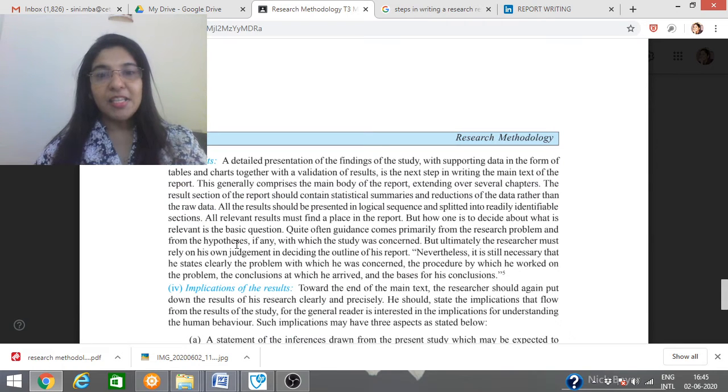Result is a detailed presentation of the findings with supporting data in the form of tables, charts, along with validation of results, which will form the main part of the text area in the layout of your research report. That is all the statistical summary. In findings you try to summarize it, but in a result table you need to include the validation of the result also. You can interpret the result, you can show additional information about the results of your findings, etc. So that should be deposited in the area which is called the result.